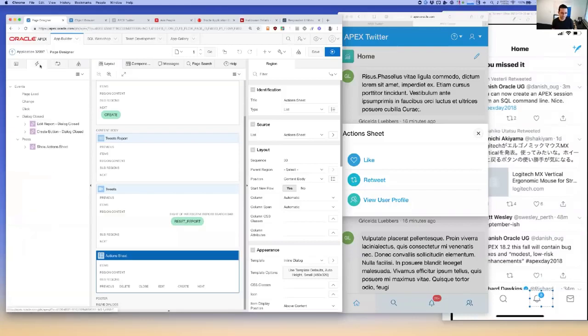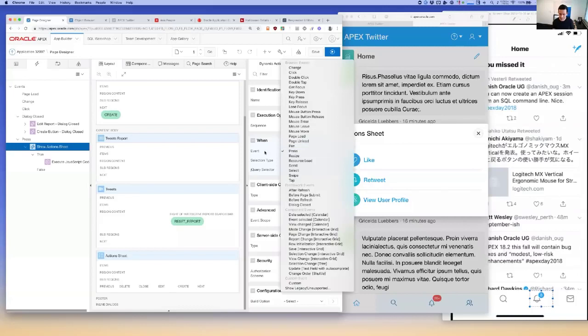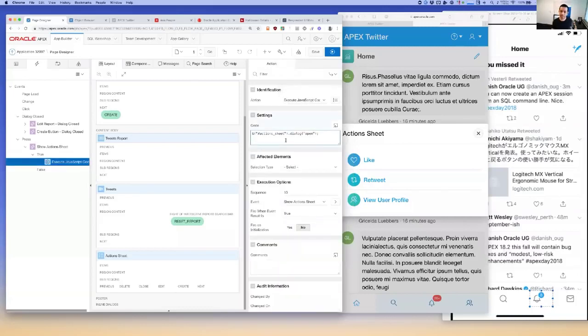If I look at my dynamic actions, I have this on press event, show the action sheet. And this is the only bit of custom work I had to do: I had to find a selector which I could press and hold. I didn't want it to be just on the region or just on a specific button. I found this t-comments-item selector, which combined the entire comment. And simply when you press on that using this press event, it's just going to show this dialog open.